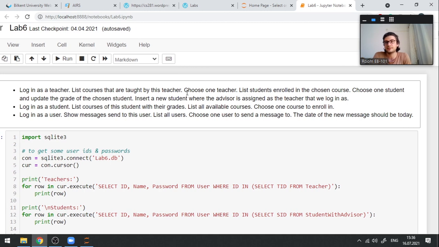For this one, let's go through the scenarios. We have login as a teacher, list courses that are taught by this teacher, choose one teacher. So we have a listing portion. We need to be able to show the courses that are taught by some teacher, and that teacher is actually the teacher that we log in as.